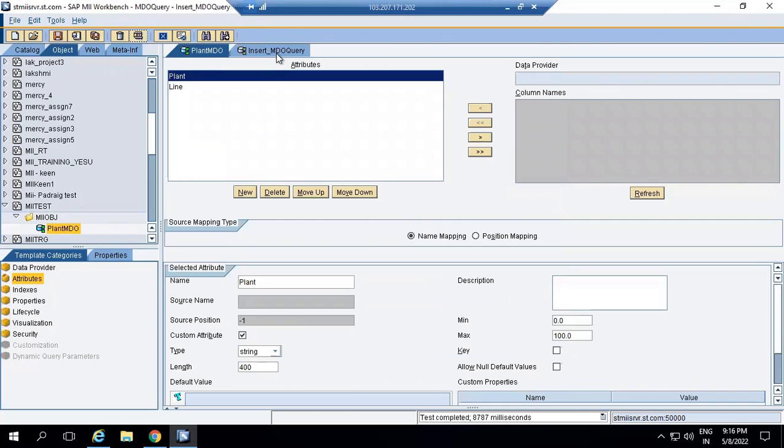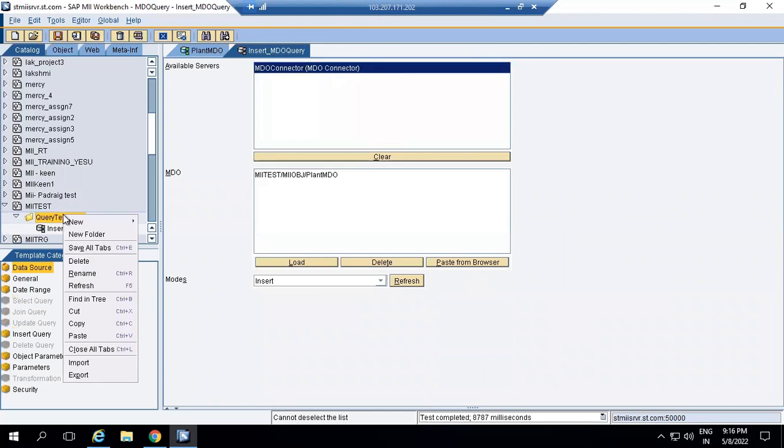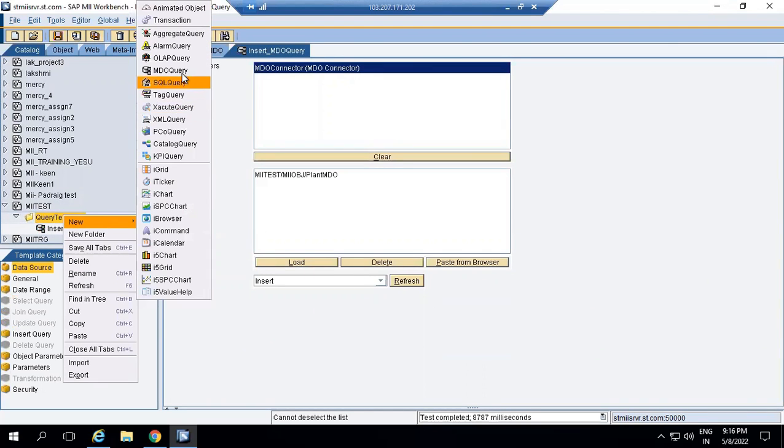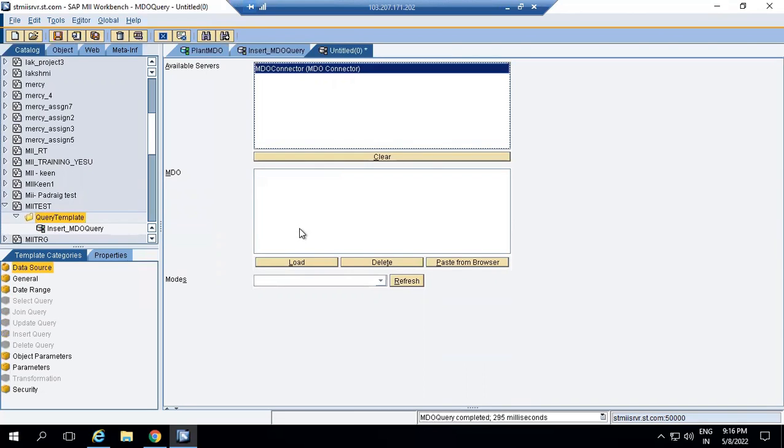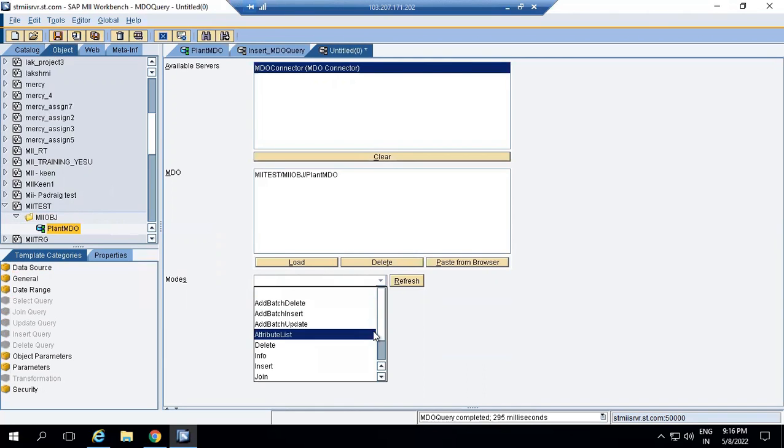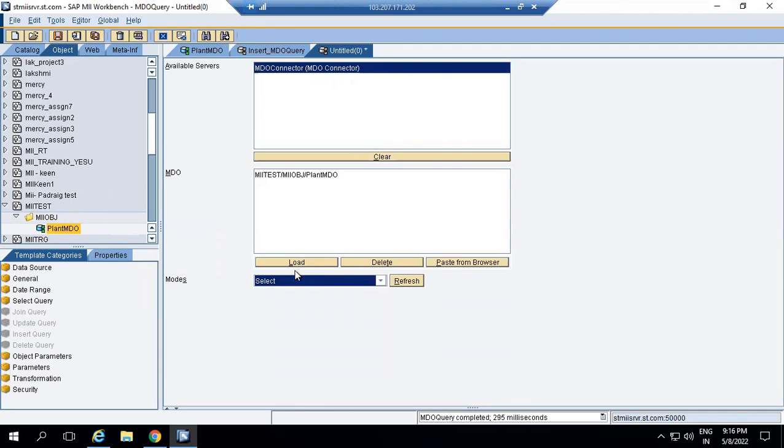Okay, so if you run your MDO itself, it's giving you the data. You can even write an MDO query of type select to select the data from the MDO as well. So here I'm again mapping the same MDO and selecting a select. Okay, you can write the update as well.